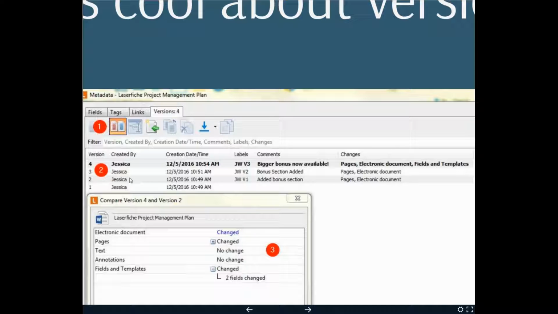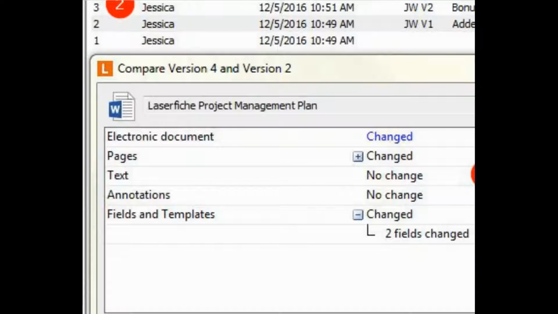And what I'm showing here is the ability to compare two versions. So I have 4 versions of my document, and you can see the metadata includes who created it, when, if I added a custom label or comment, and then what the changes were. So as metadata in Laserfiche, it will tell you what was updated. Did you make updates just to the document, to the Laserfiche image pages, or to the field and templates?